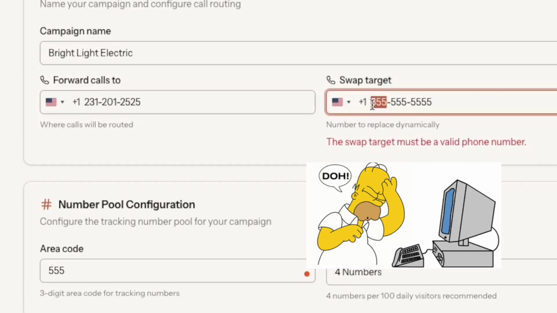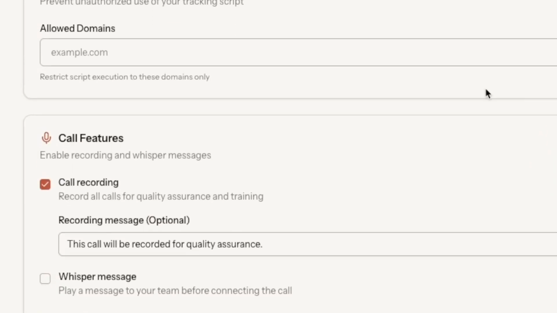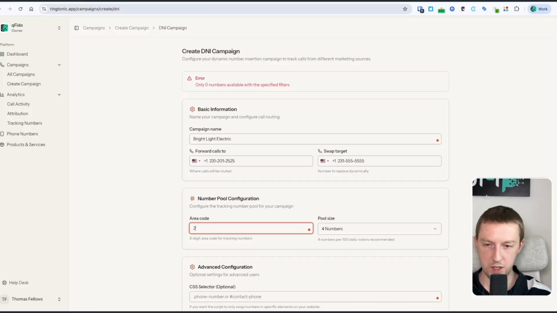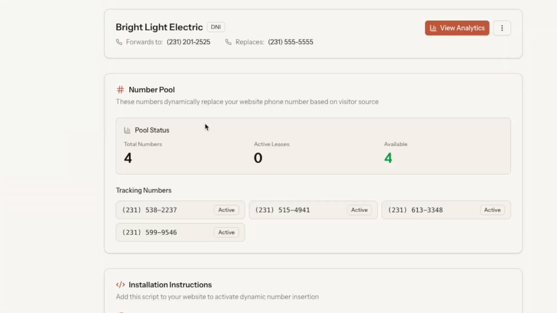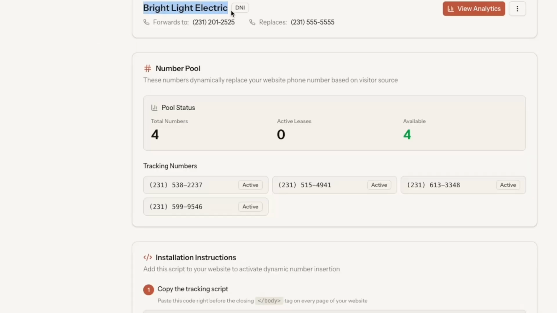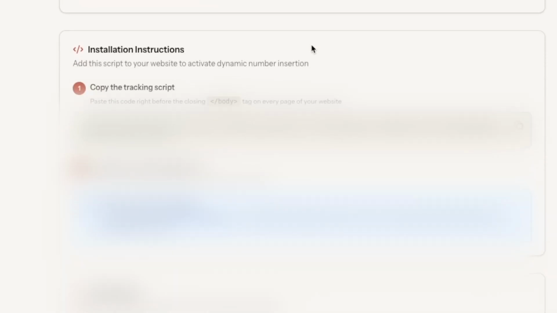This must be a valid phone number. So 231 555 555. See if that works. Okay. Oh, we have to change the area code down here. 231. Create campaign. Okay. Now we have our campaign created. We have the bright light electric campaign. We have where the phone call is going to go to and the phone number that it's going to replace. Okay. It tells you your number pool stats right here and the installation instructions.